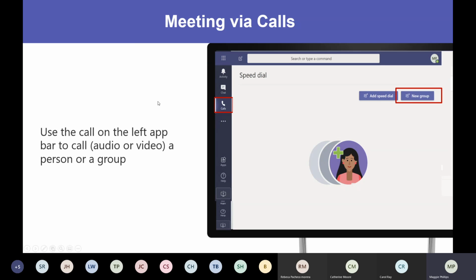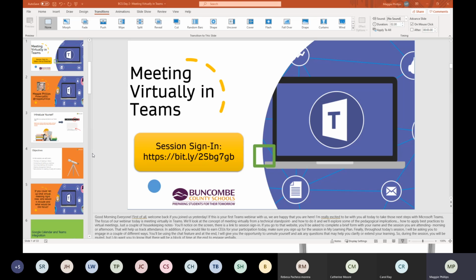You'll notice that from the calls icon, there's a speed dial button, which would allow you to call someone. There's the ability to search for someone's name to add them to a call and facilitate that immediate meeting. So before we go any further, I want to show you just in a real live drive of Teams what this would look like. So I'm going to leave this presentation briefly, and I'm going to pull up a team.